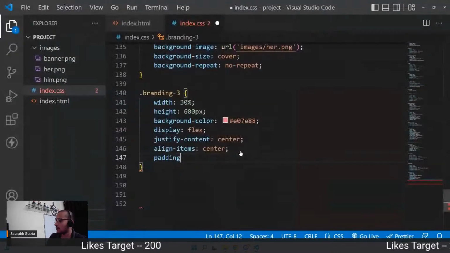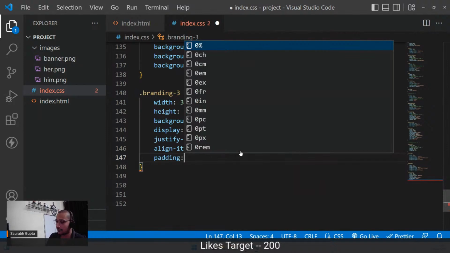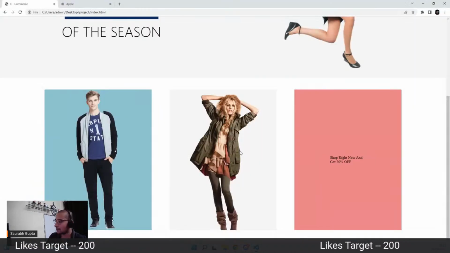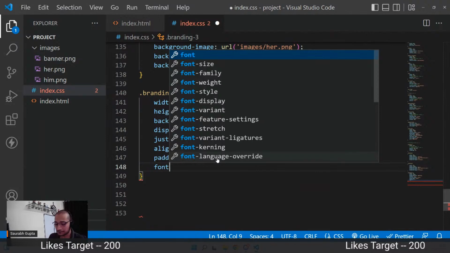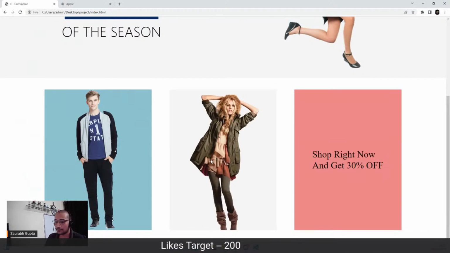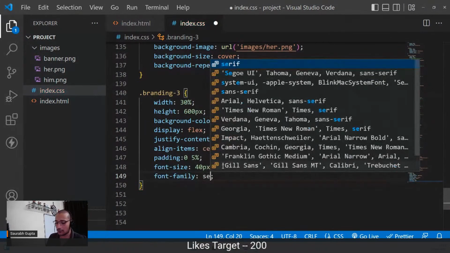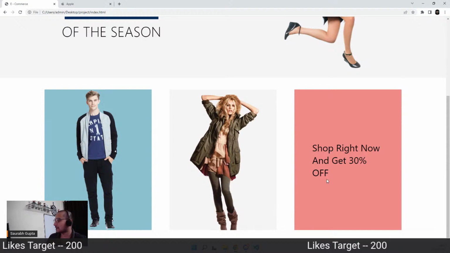padding from, okay, no need of, actually I need padding. So padding from left and right. So 0 from top bottom, left and right 10%. Too much. 50%. Okay, now font size of 40 pixel. Okay. And font family of Segoe UI. Yep, perfect. That's what I wanted.